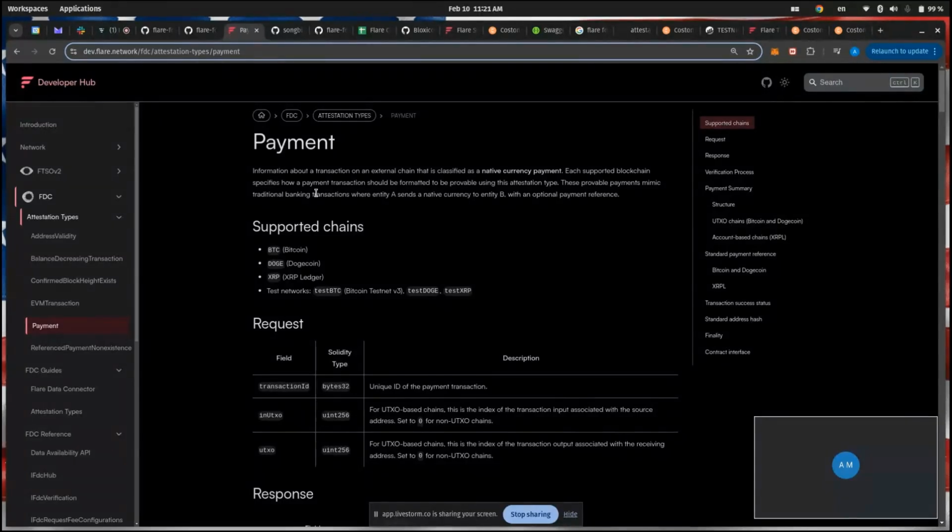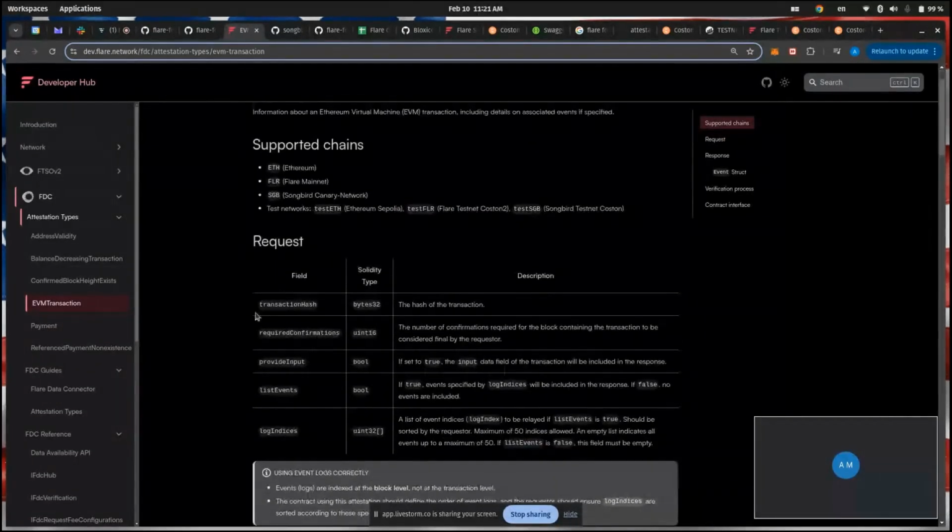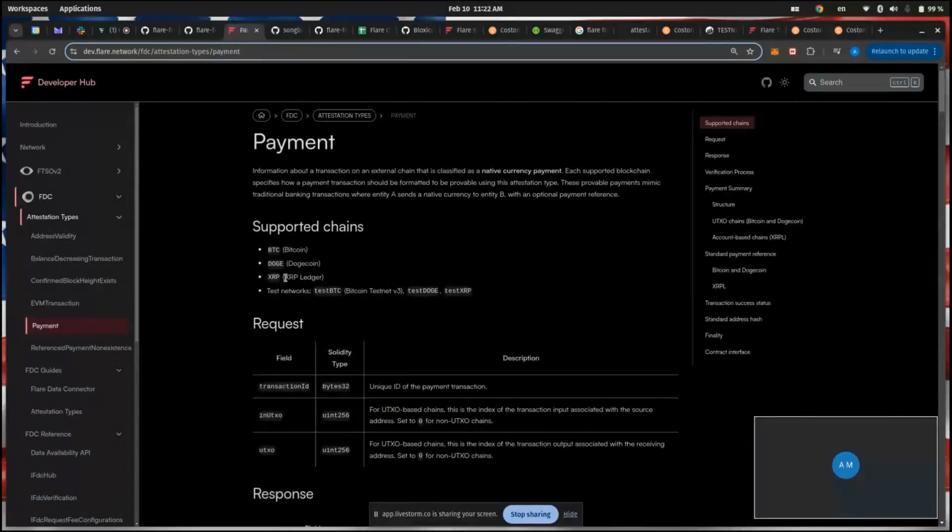So each blockchain is going to specify how a payment transaction should be formatted, which we're going to use in the attestation type. If we compare it to the others, the request body looks like this. You have the transaction ID, which is a unique ID of the payment transaction that you want to verify happened on another chain. If you think back to the EVM transaction, what's the first thing that we have to do? We have to get the hash of the transaction that we wanted to verify on another chain. Similarly, we're getting the transaction ID of a payment transaction that we want to verify happened on another chain.